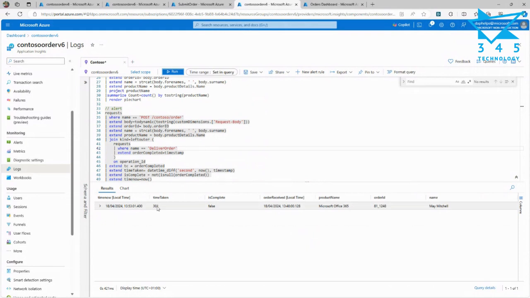The other thing that I think is quite useful is if we look at this one. What this is doing is it's trying to understand the time that has been taken for that business process. So from the time that the order was received to now, if the order hasn't completed, how long has it taken? Because then what I can do is create an alert that would allow me to say, if an order takes more than 10 minutes, for example, generate an alert. So that's what this query is doing. It's just pulling back the total time that the order's taken to run.